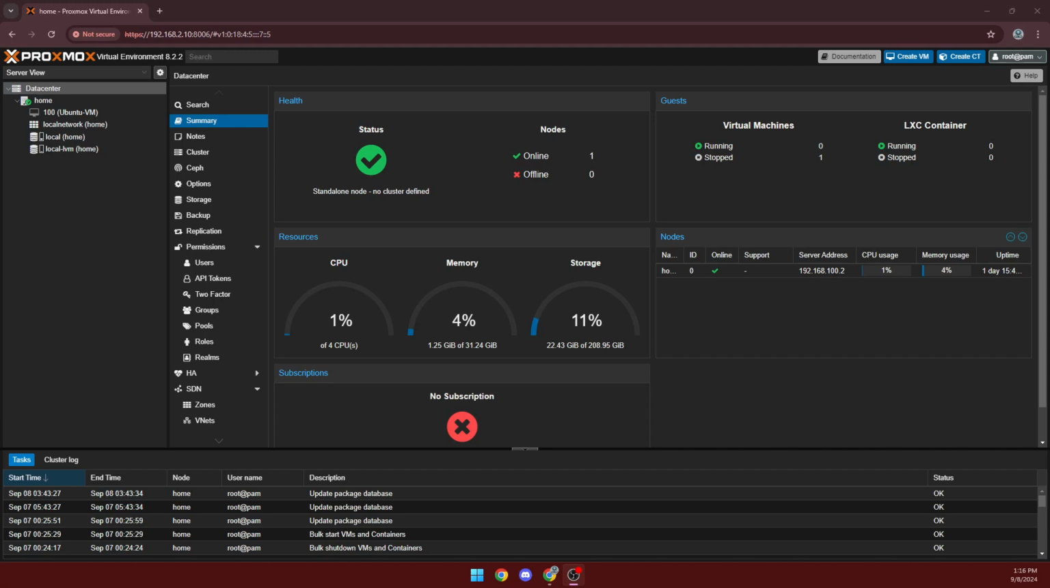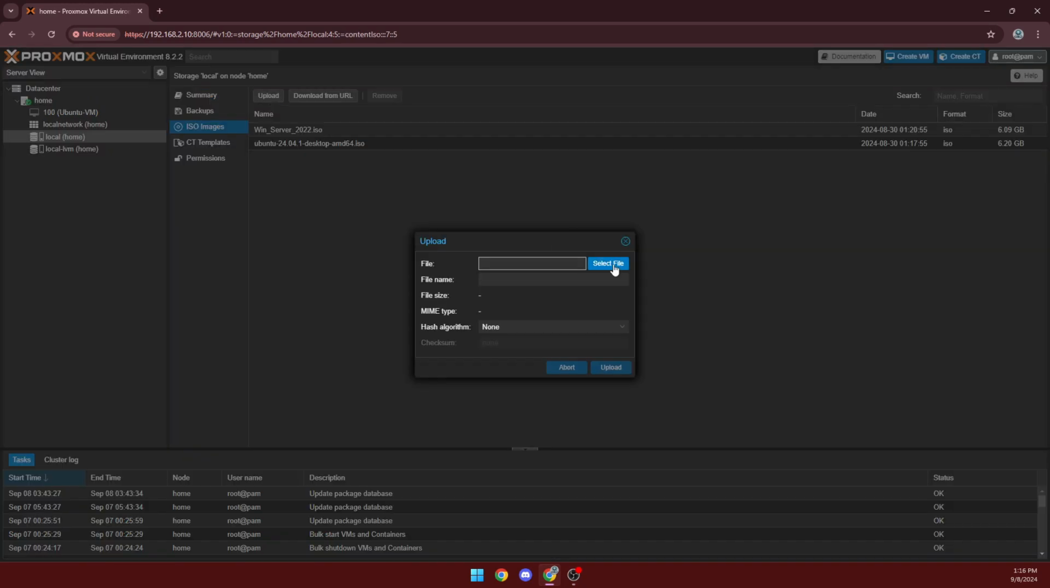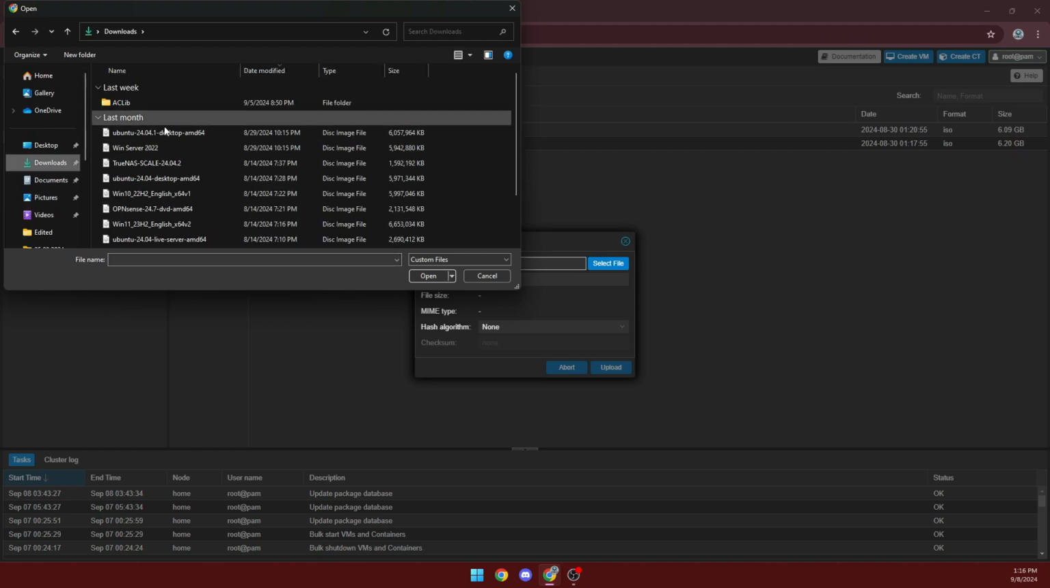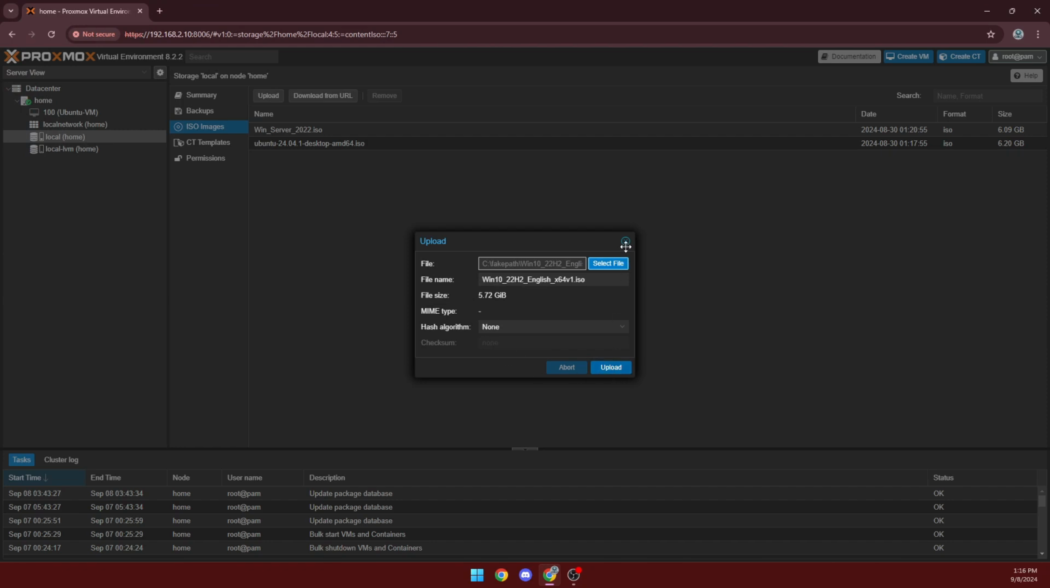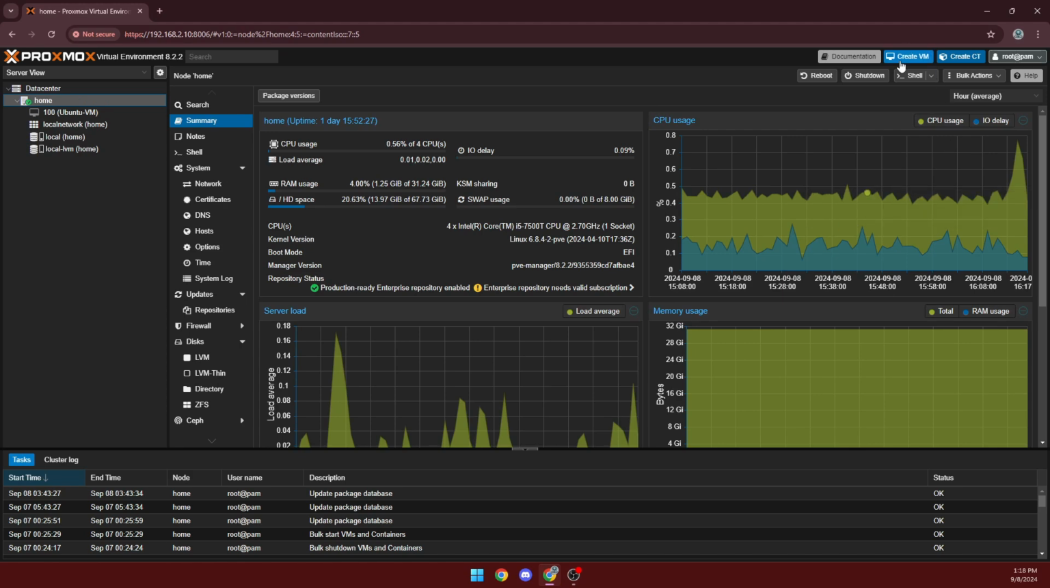Last time we preloaded the ISO, but in case you want to refresh your memory or if you're new to the channel, simply go to Datacenter and then go to your local home, click on ISO Images, and if you have one that you want to upload, click on Upload, and then you can select the file. Most likely you're going to have it in Downloads. I have a bunch of ISOs here just for an example. You choose one, you click Open, and you click Upload.